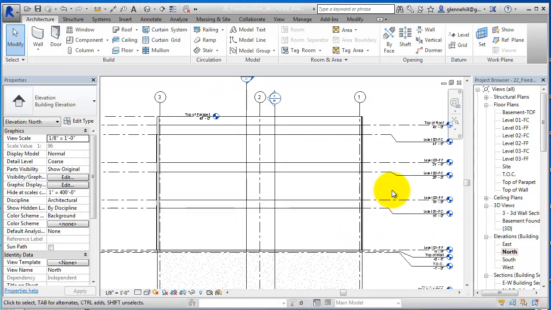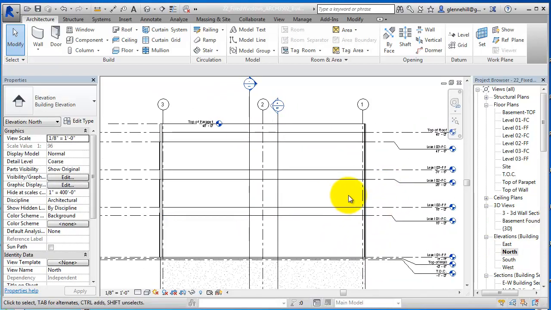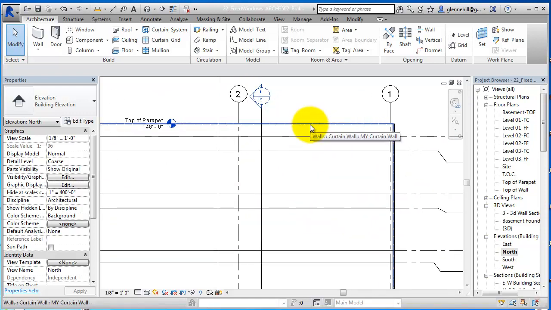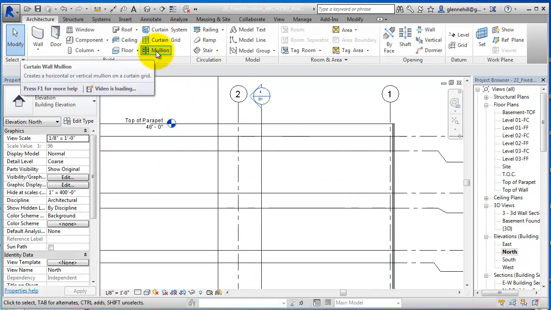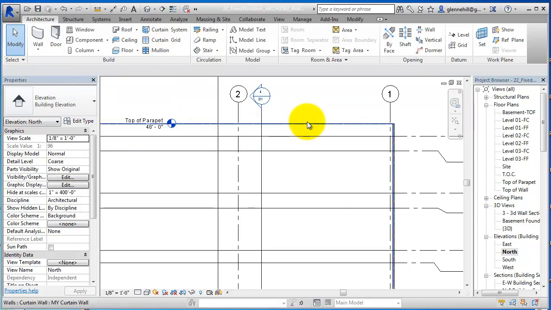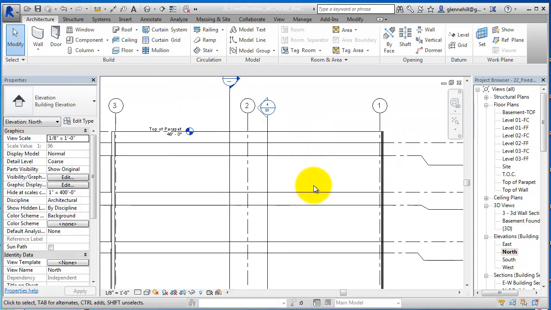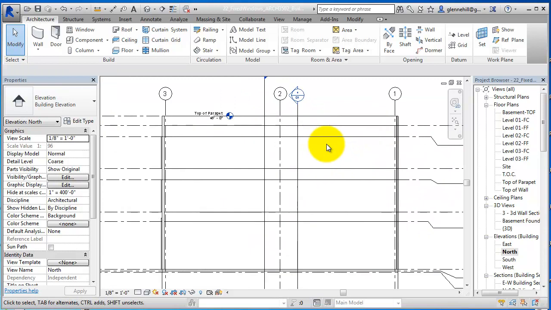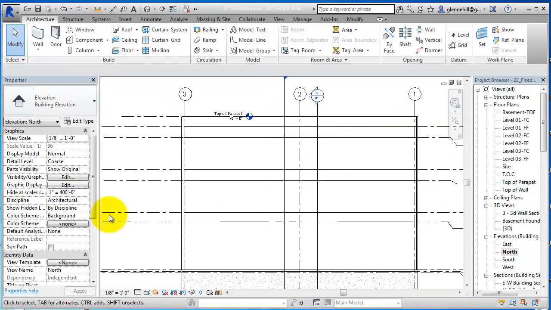And so with those grid lines placed in now, we can come back in and place mullions on top of those. So you'll see the next command here is mullions, and all we have to do is select a grid line and place a mullion on it.